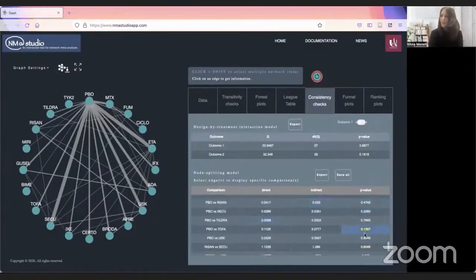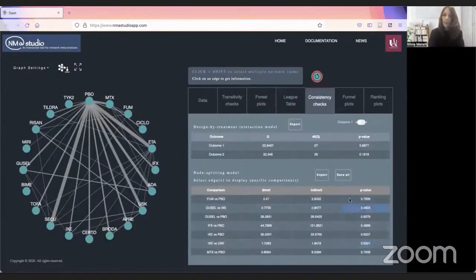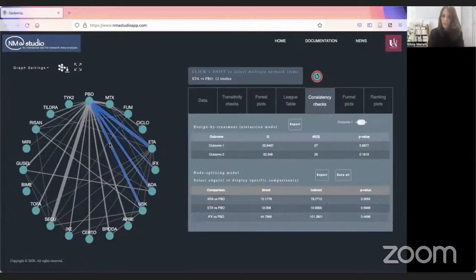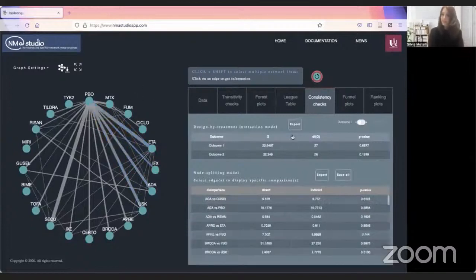You can scroll down and you can see that suspicious p-values are flagged in red or yellow. Also here you can filter the table, just picking a few comparisons of interest.